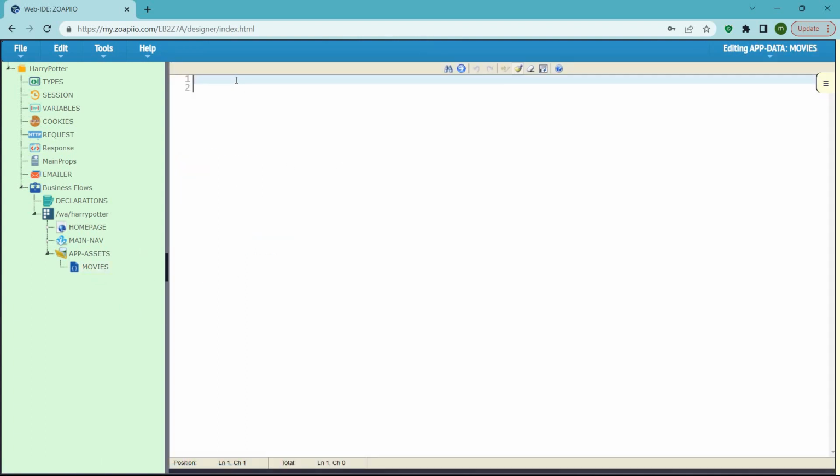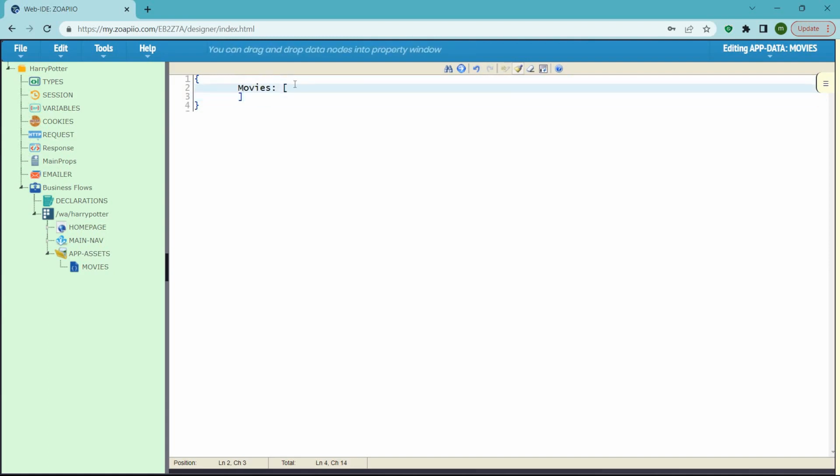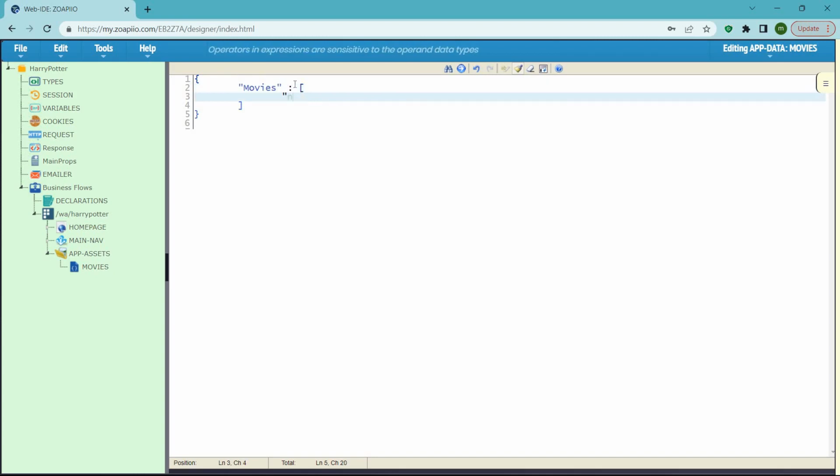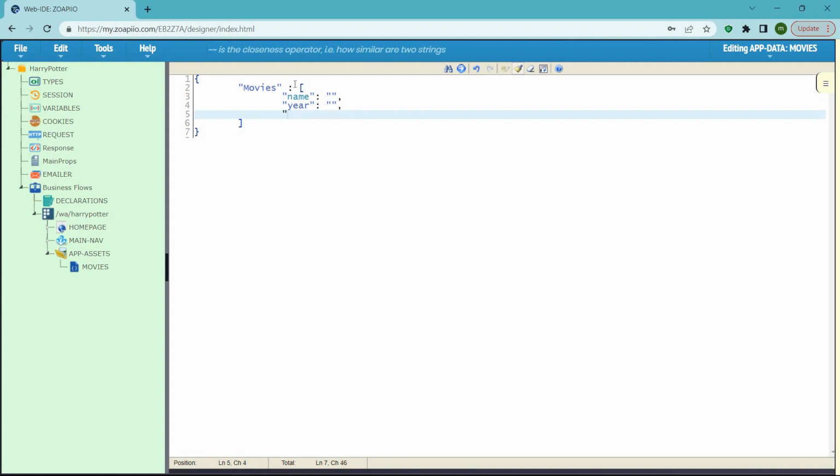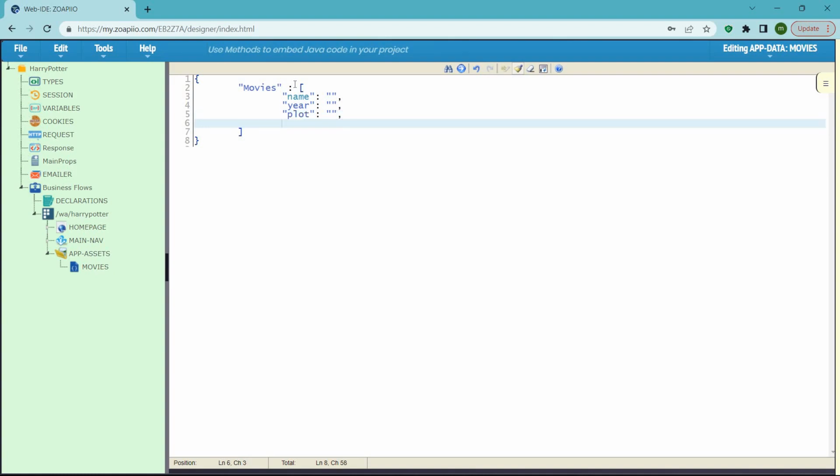So we drag and drop this here and open an editor window. And in this, we're going to create a little data file, which is an array. We will call it movies. It will have a name. It will have a year. It will have a plot, which is a little description of what the movie is about. And it will have a picture.